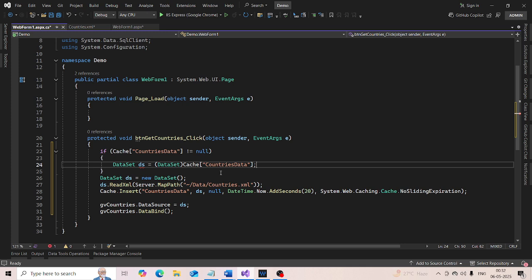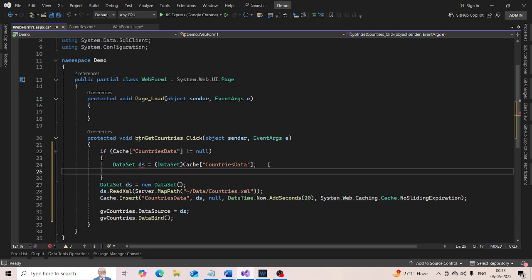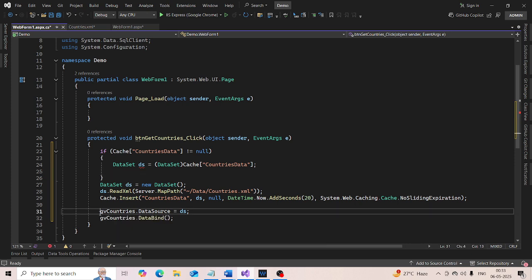Okay, and then I want to set this as the data source for the grid view control. So I'm going to copy that and paste it here.